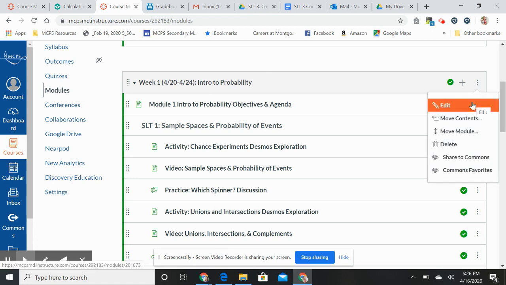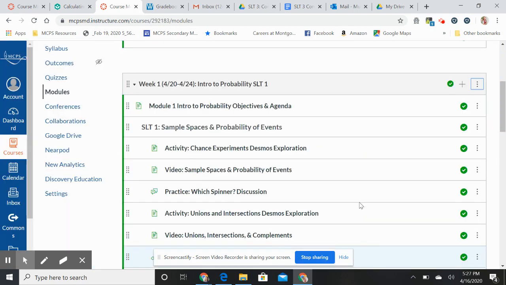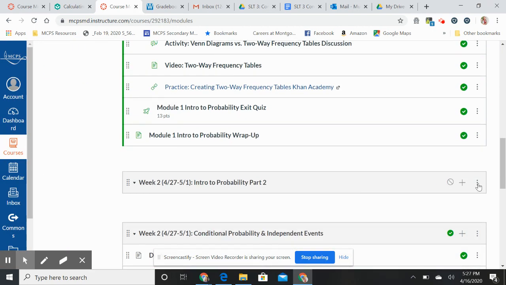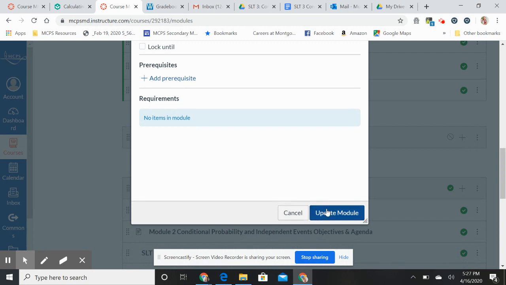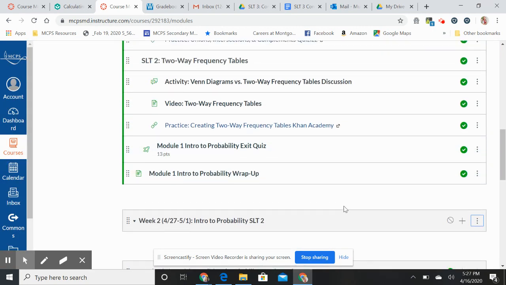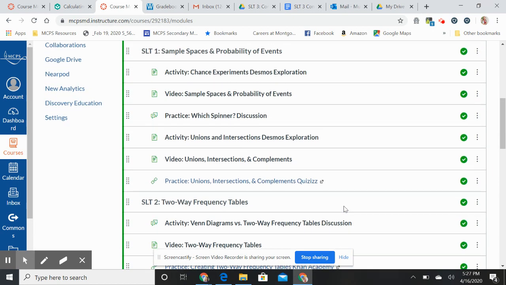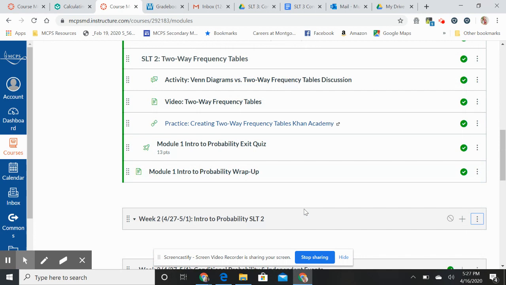I can click the dot, dot, dot on the right and click edit and say this is just going to be part 1 or SLT1. I guess we should call it SLT1, and this one will just be SLT2. All right, so every time you make a change, you can just click update module. Now, all I want to do is move everything from SLT2 into my week 2 module.